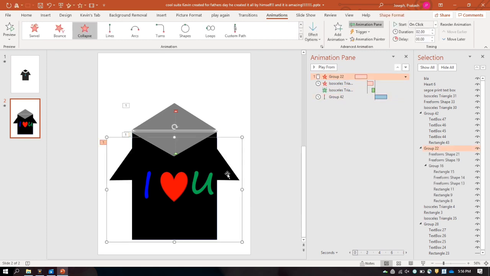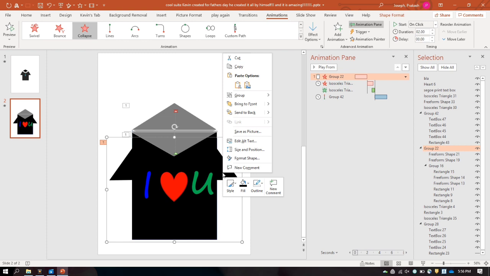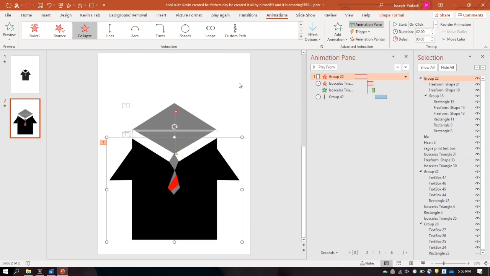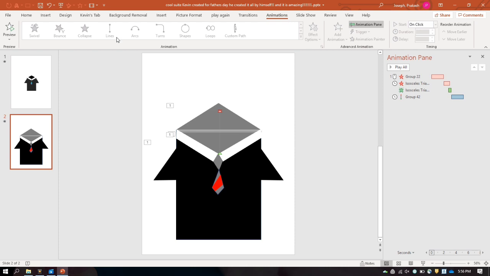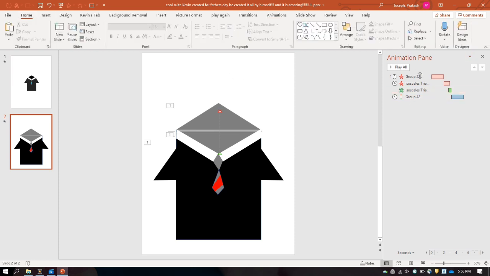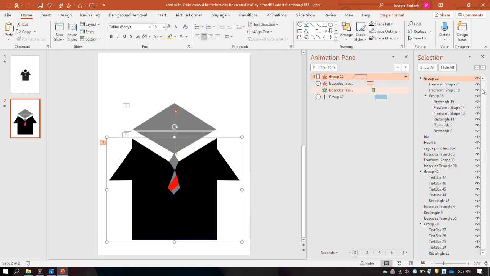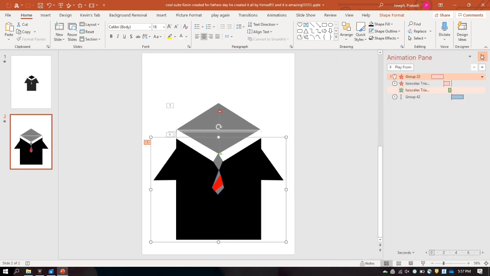So now that we have our groups, let's right click our group right here, bring to front. Okay, so these are all of our things. Holy cow. So these are all the things we do, and this is a bigger version of the number one. Let's look at selection pane. Holy cow, look at all of these things that we put. It's a lot, right? So that's our animation pane.